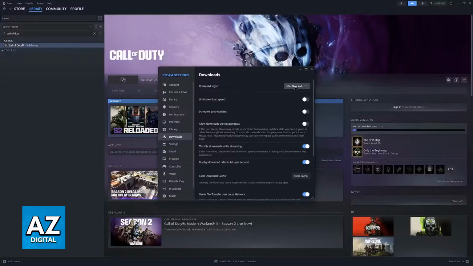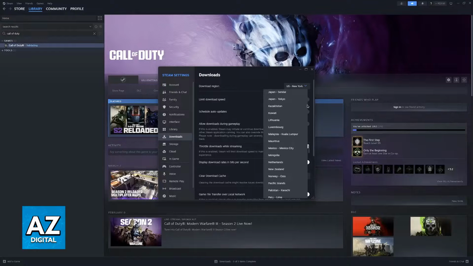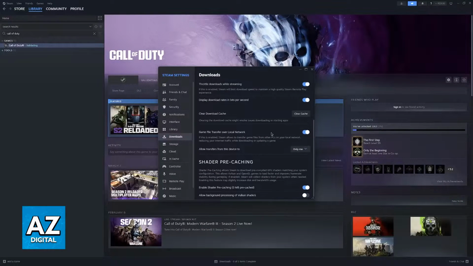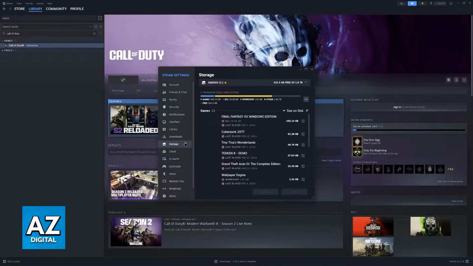You will be able to see the download region that you have selected, and if you notice that this is wrong or not set to an optimal region, you can go ahead and change this. You can make sure that the download speeds are not being limited, and take a look at all of the other settings here. Usually, on default, you are going to be fine. The most important thing is that you change the download region and that you don't limit your download speeds. As long as you have these two options configured correctly, you should be able to install any game, including Black Ops 3.